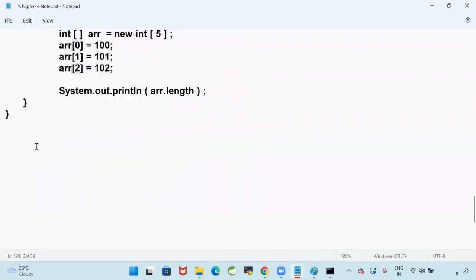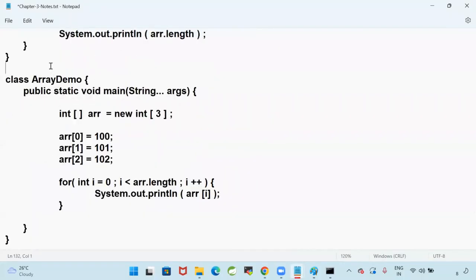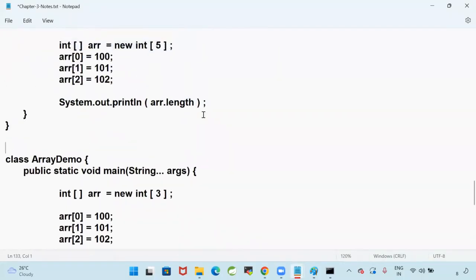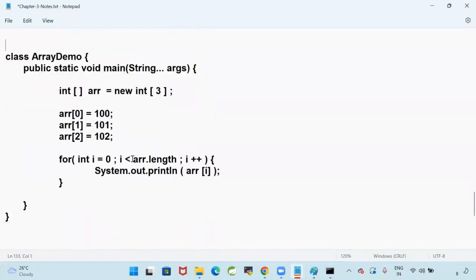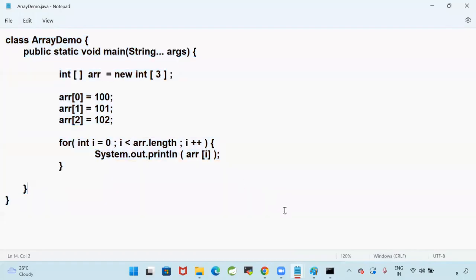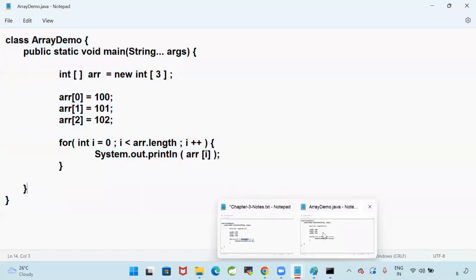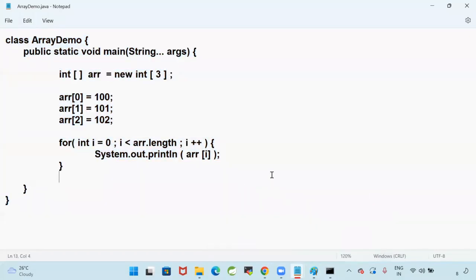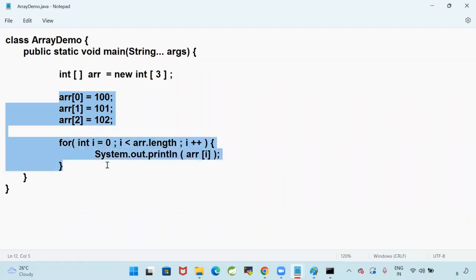What is the purpose of array length property? It is used to get the size of the array. Length property will give the size, or the number of elements available in the array. Length property will give the size. Are you clear with this? Yes, perfect. Let me remove this.